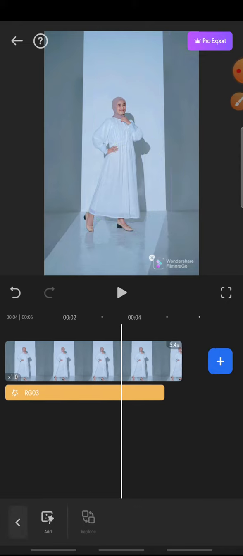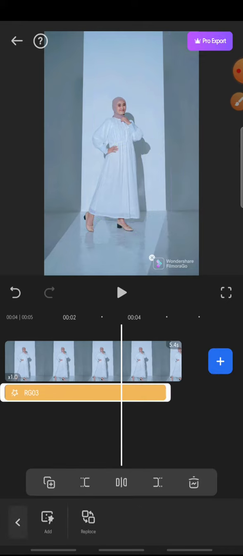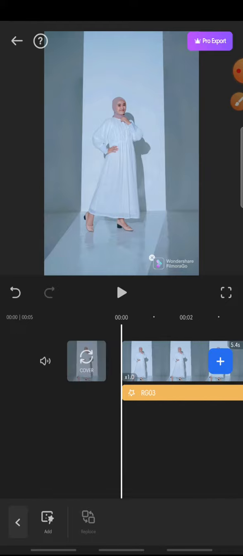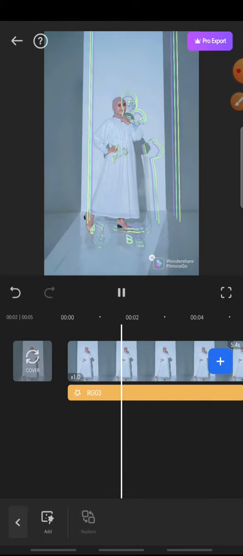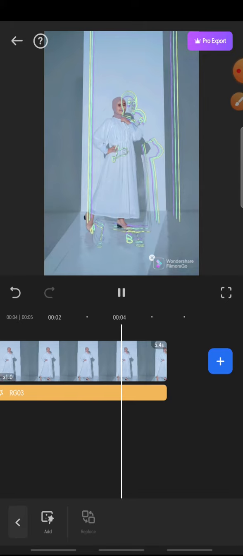After this you can set the effect until the end of the video. And finish. So that's how to add RGB effect on Filmorago apps.